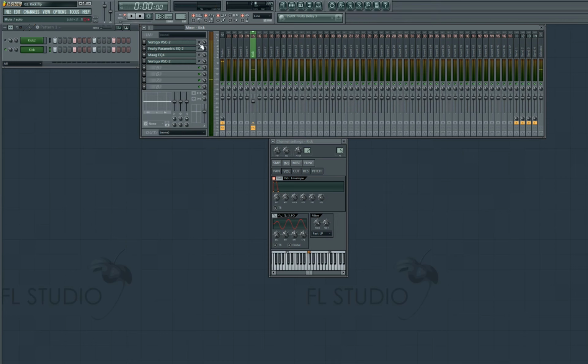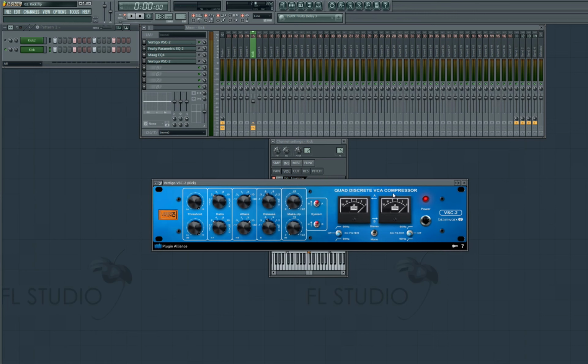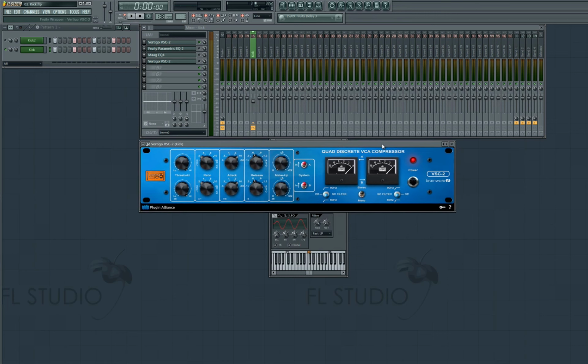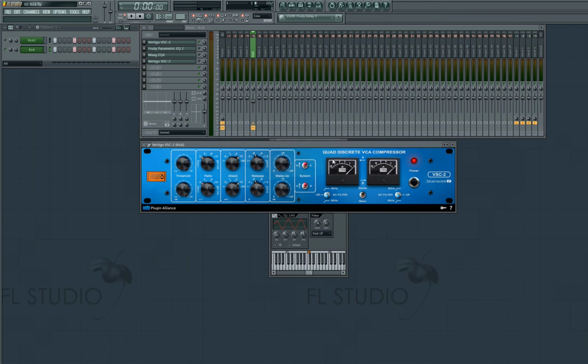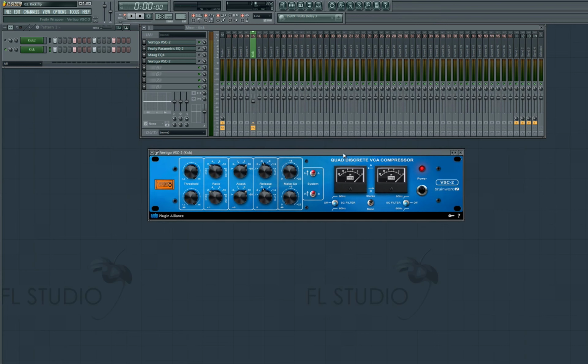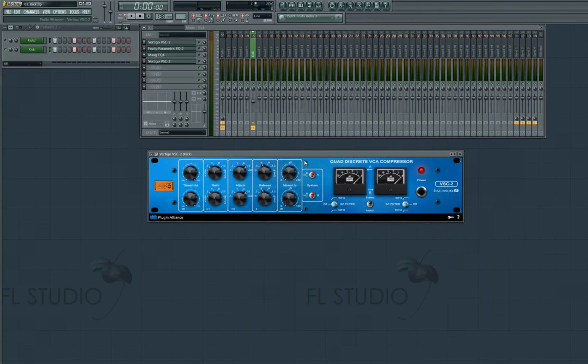So the first thing I'm going to do is add some compression. I'm going to be using the Vertigo VSC2 compressor. Again, as I explained at the start, this is a software version modeled on the hardware compressor. It's really, really nice. It's got a very smooth compression setting, but you can also push it quite a lot to get some nice bouncy sound out of it.